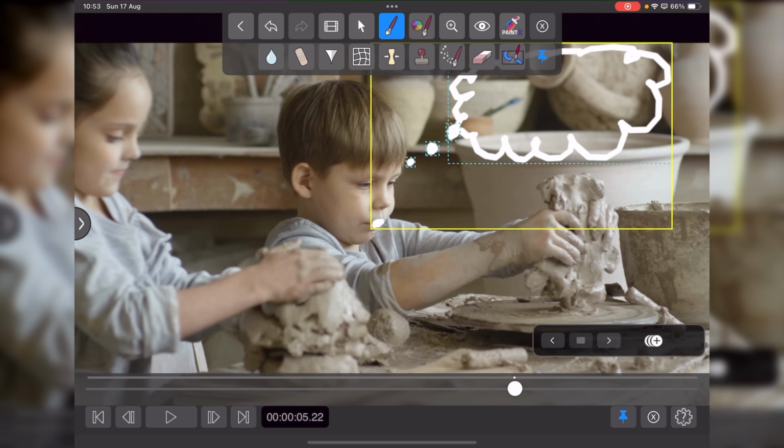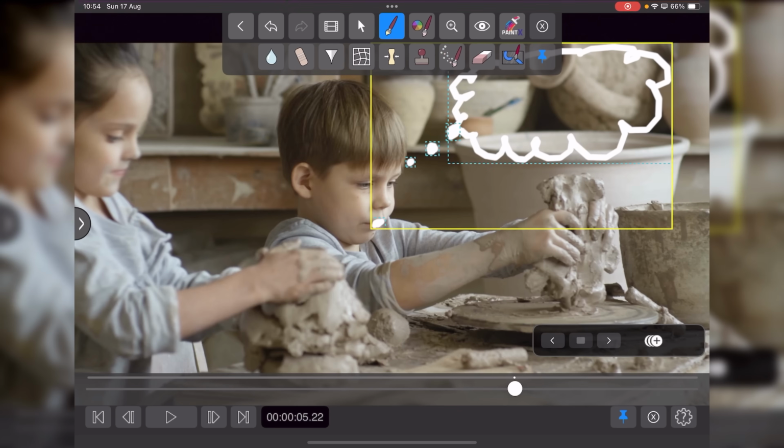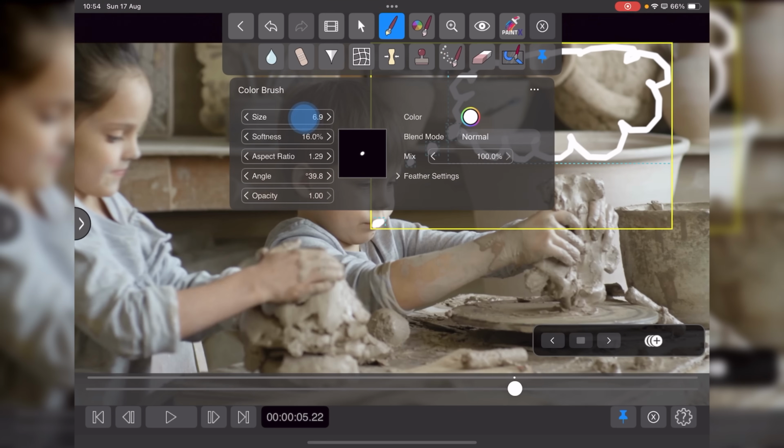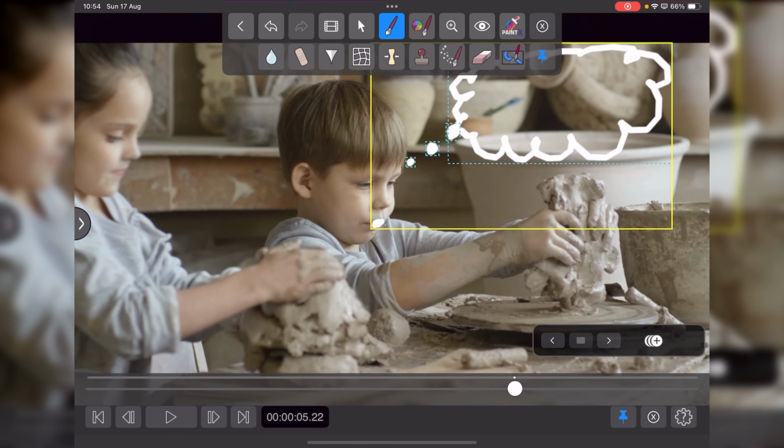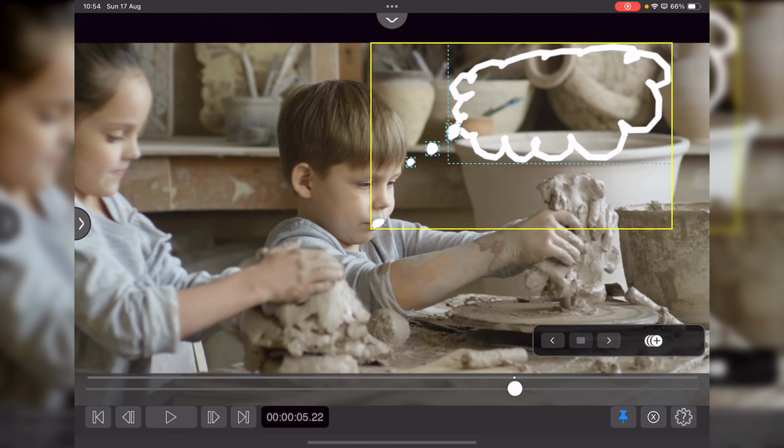Now that we've got our little thought bubble, we need to obviously put some words into it. Go back into our tool and I'm going to reduce the size of the brush and take it down to around about 4.5, somewhere around about there. And that just means that when I actually draw some lettering, so we'll put help, I'll try and do it in a kind of childlike cursive.